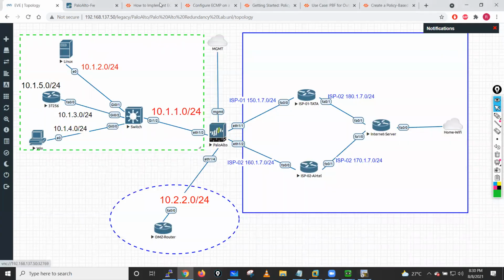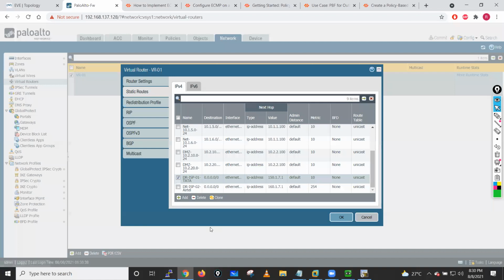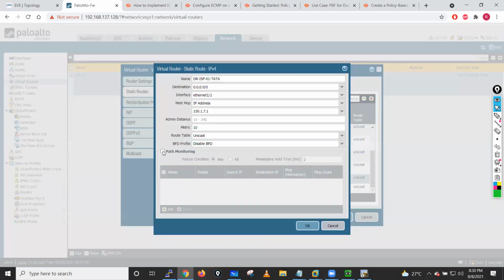Okay. Now I'll go into my firewall. I'll go into the first default route. And if you see this path monitor, I will enable this path monitor. Failure condition is any or all. I will explain what is the meaning of any and all, right? Preemption hold time is 2 minutes, guys.